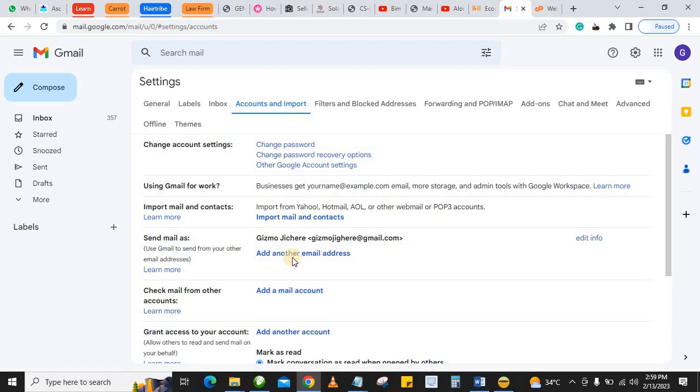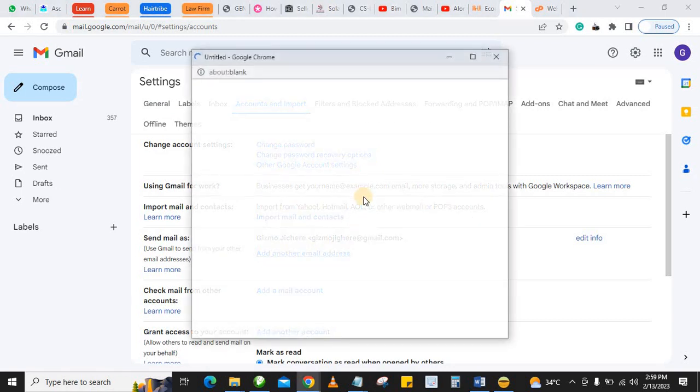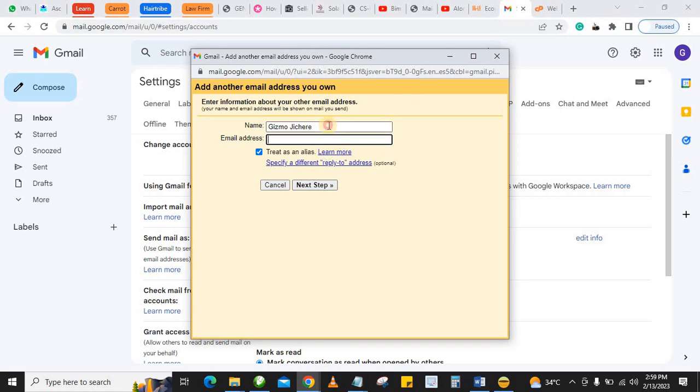Under the send mail as, you will see add another email address. So you want to click on that. Once you click on that, you want to choose the name that should be assigned to the mail. For example, we're just going to say test company. That will be the name of your company or your name, depending on the Cpanel you are trying to add.